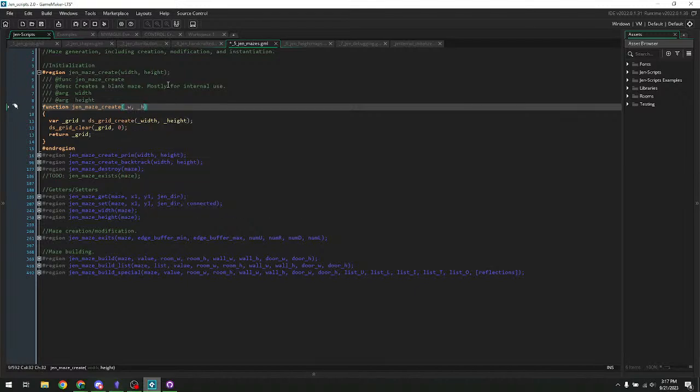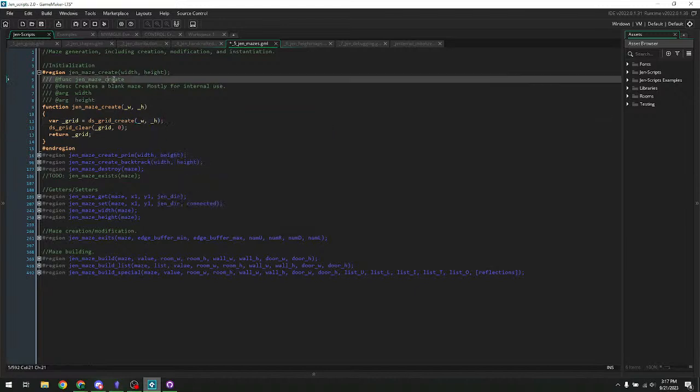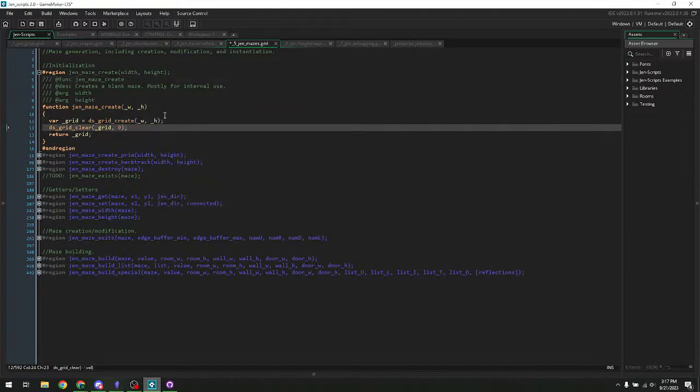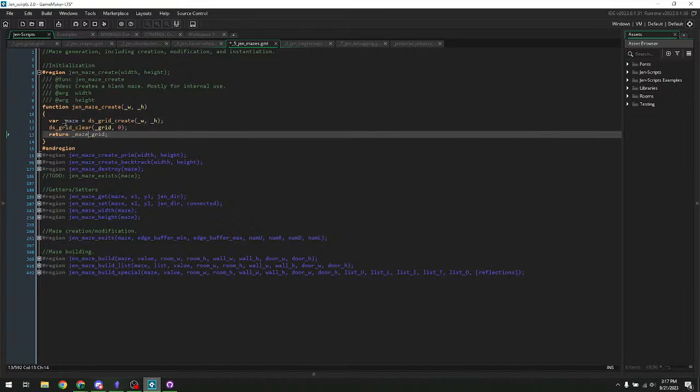And first of all, I'm going to change these to W and H because I hate that width and height have different lengths. Let's name this maze, because that's what it is.